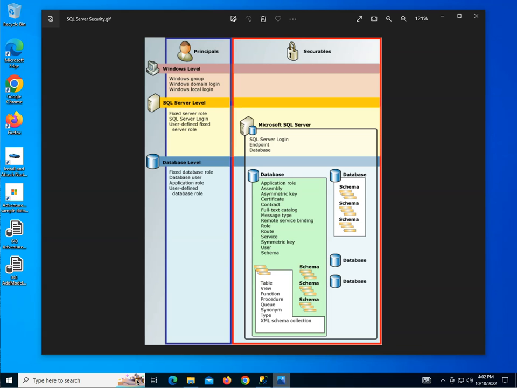And I will have this picture available for you too. You can follow the links in the description to get it. But let's go ahead and get started and take a look at this.